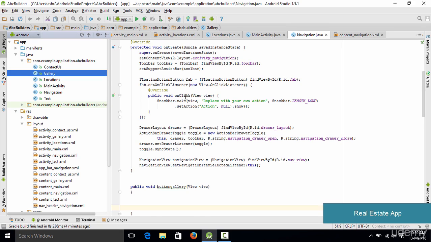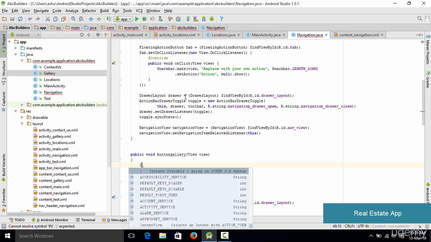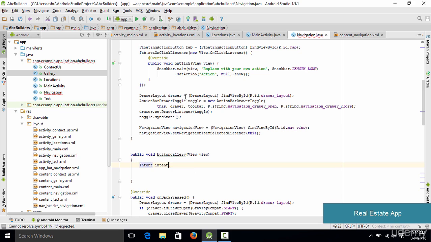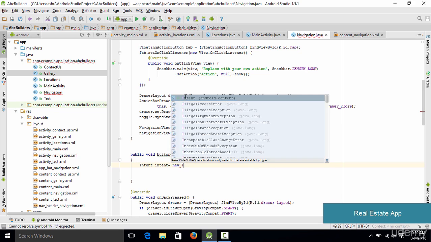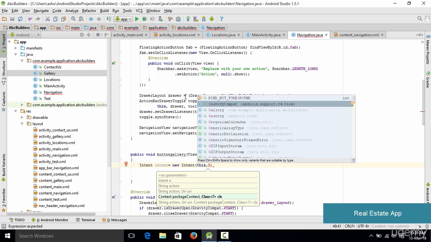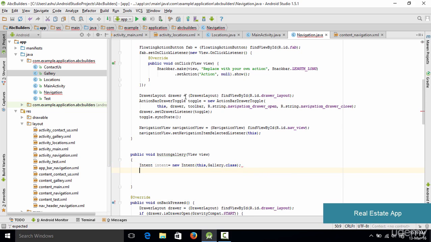In order to navigate to this activity, we create a new intent here. So we type intent equals new intent, and the first thing we pass to this one is nothing but this. Then we pass in the name of the activity which we want to start. As this is the view gallery button, we want to start the gallery activity. So we type gallery dot class. So basically we have created the intent.